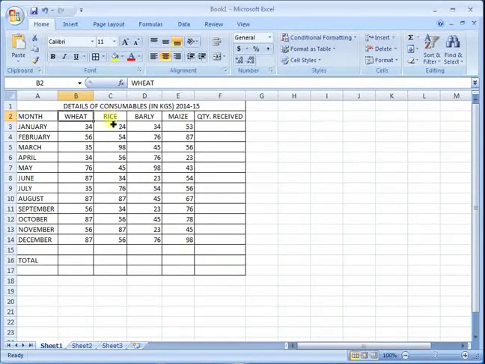the consumable quantities received: wheat, rice, barley and maize from the months January to December for the year 2014 and 15. Now our task is to find the total quantity of wheat received for the year 2014 and 15.